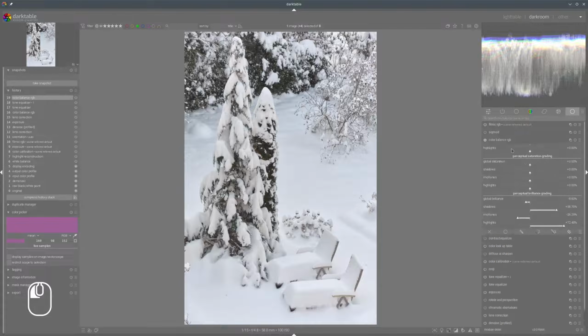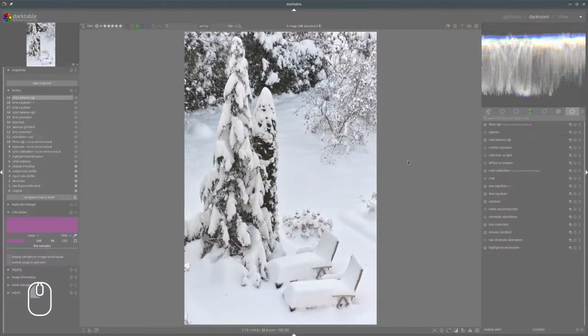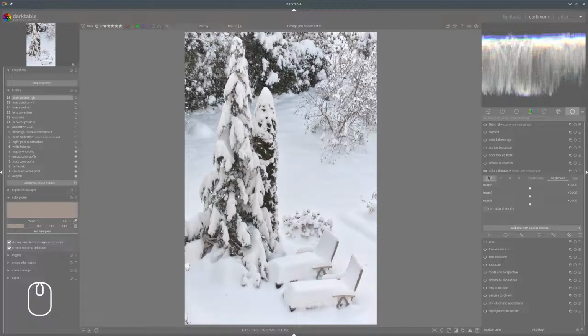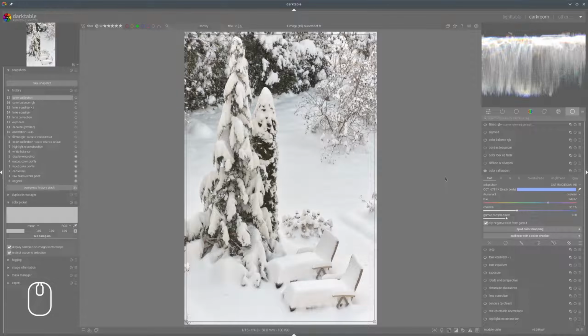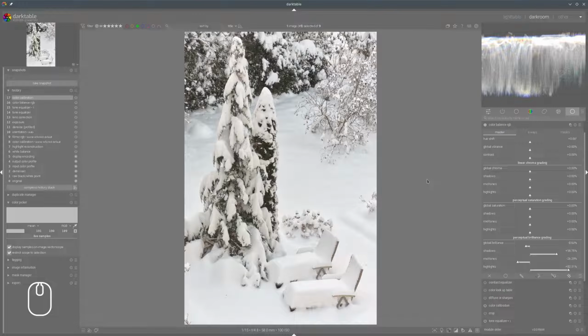Now, let me add a tiny bit more brightness. Yeah, okay. So we're done with basic corrections, and let's see what we can do with the colors now. Okay, now we need to white balance our photo, so let's see what we get with the color calibration module. Okay, we can leave it there. And what I will also like to do is to enhance the saturation of the photo.